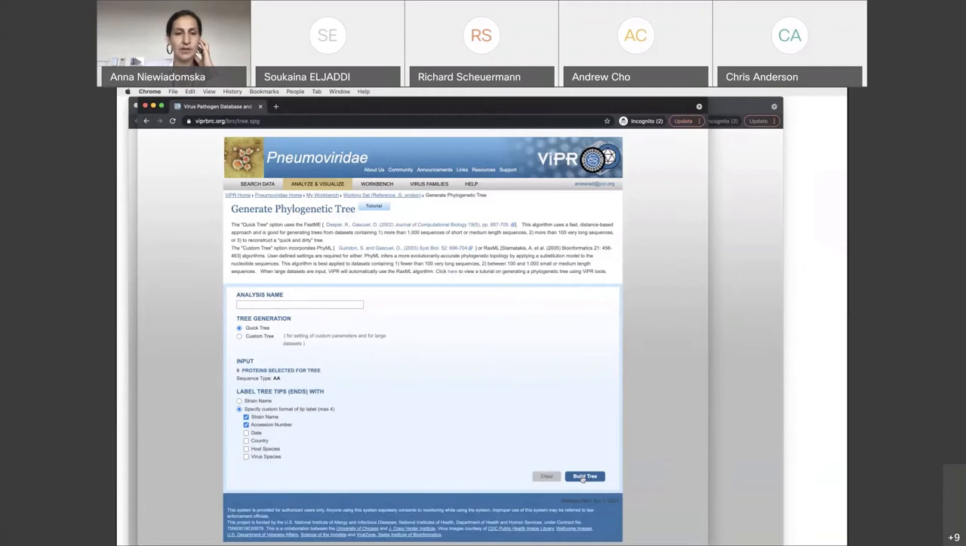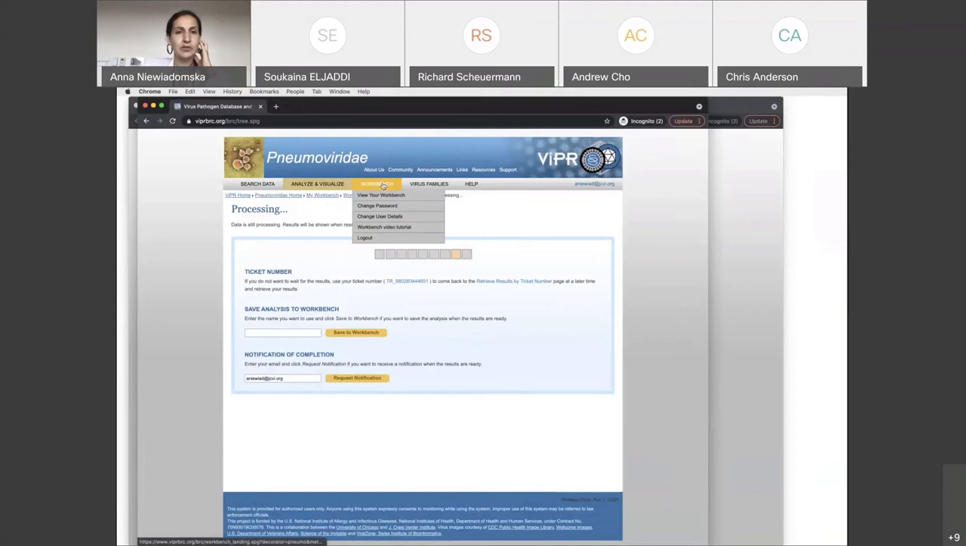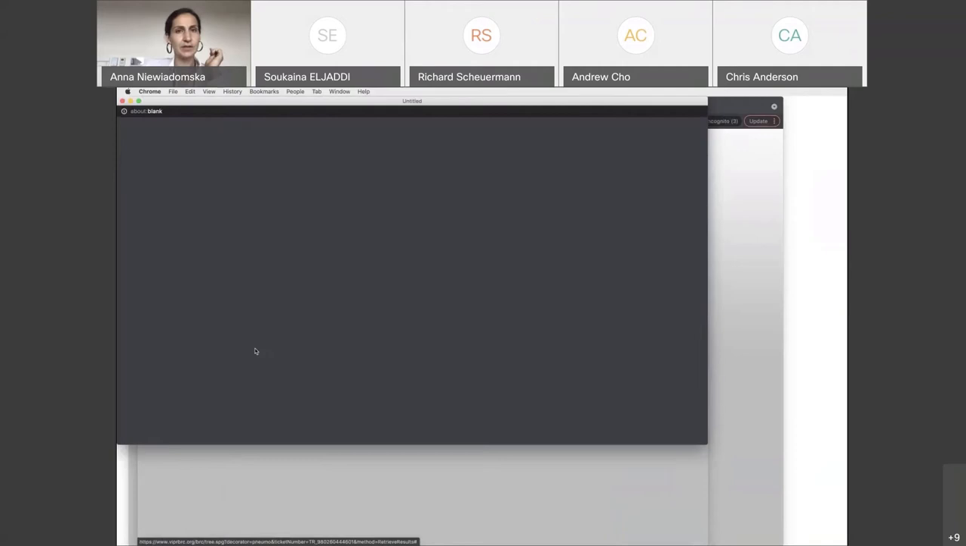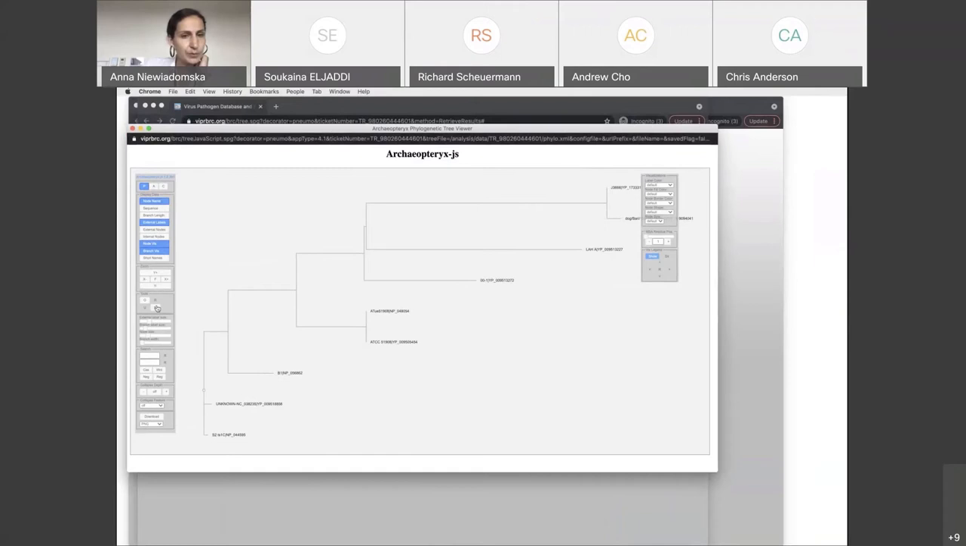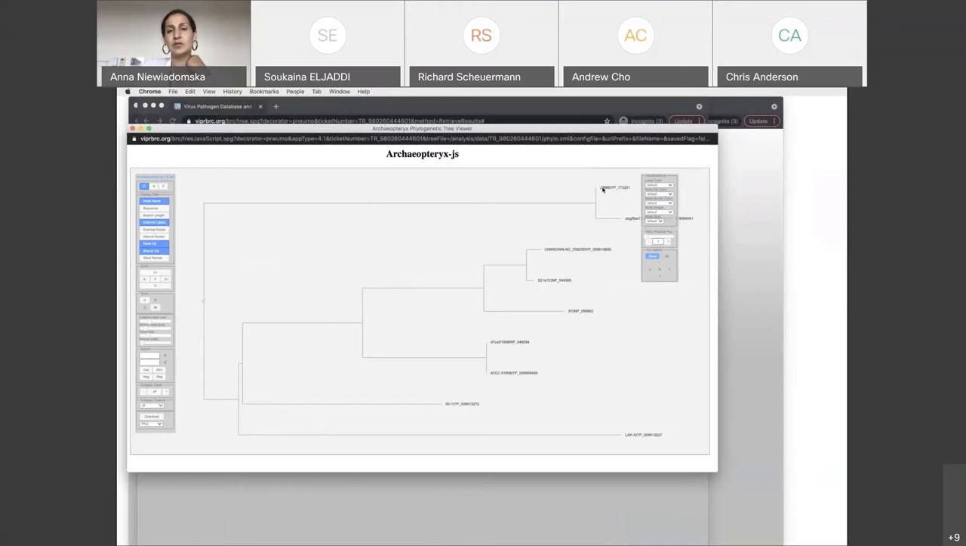And that's pretty quick, I think. So I'm just going to give you a quick idea of what the tree looks like and midpoint root that. And this just shows you the basic families of the metapneumovirus and orthopneumoviridae. So it's really quick. It's really handy for getting an idea of what's in your data set.